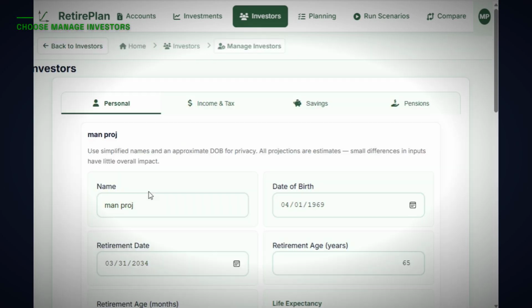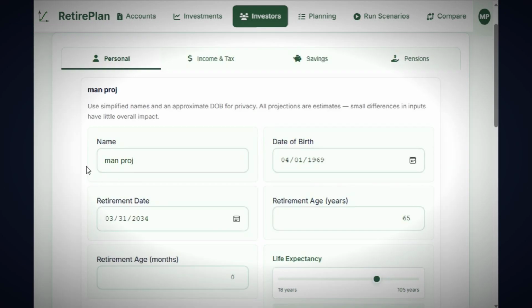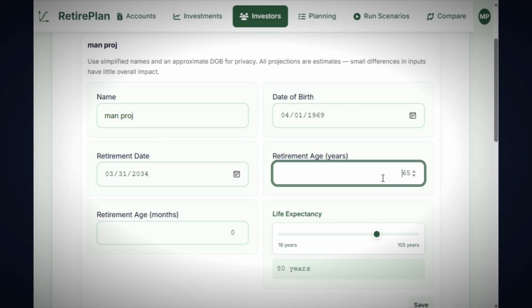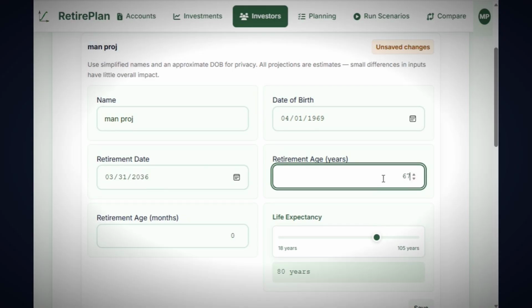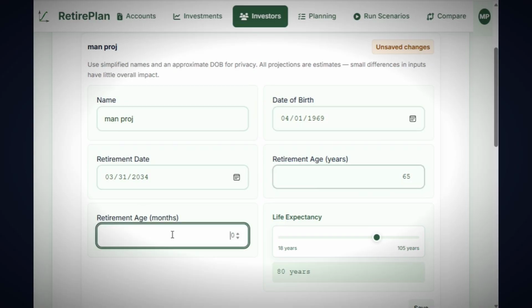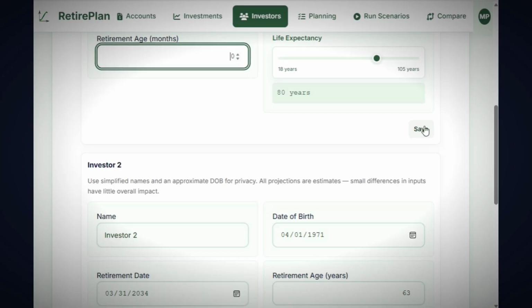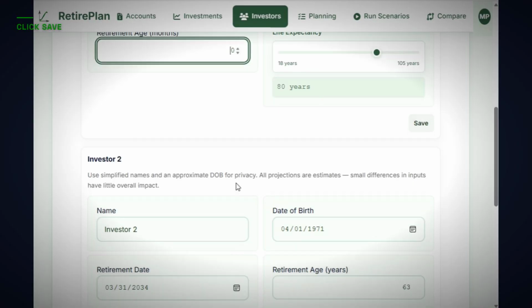Returning back, choose Manage Investors. There are 4 tabs across the top. In Personal, enter details for you and your legal spouse if planning as a couple. Enter your birthday and expected retirement age or date. RetirePlan.ca plans by month, so exact dates are not required. Be sure to click Save for each investor.